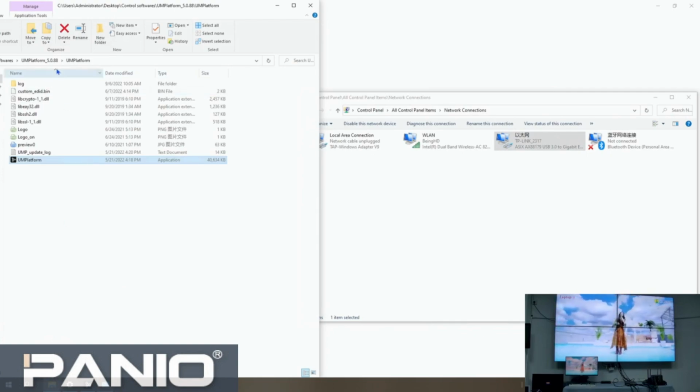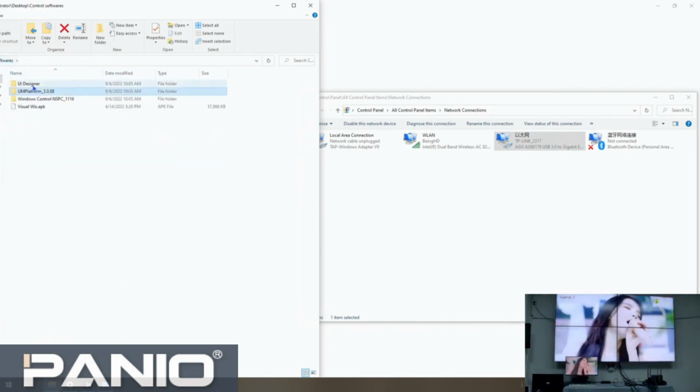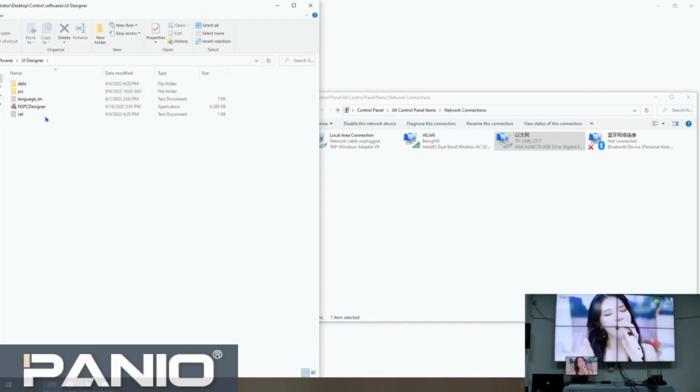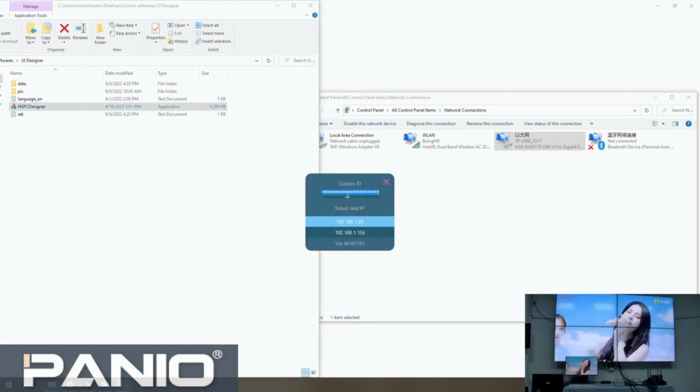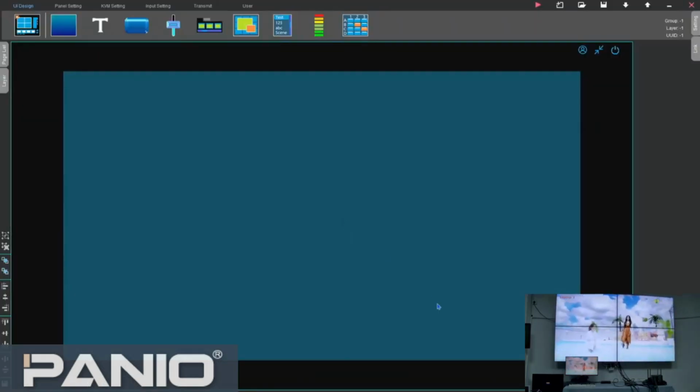Getting back to the control software, besides the UMP, we have the UI designer. Once we double click, we get the NSP designer, and double click to run. Before we select the IP address, we need to make sure the custom ID is entered, to ensure the software runs successfully. After we are logged in, we can see here the UI designer, panel setting, KVM setting, input setting, transmitter, and user. First step, we go to the UI designer.